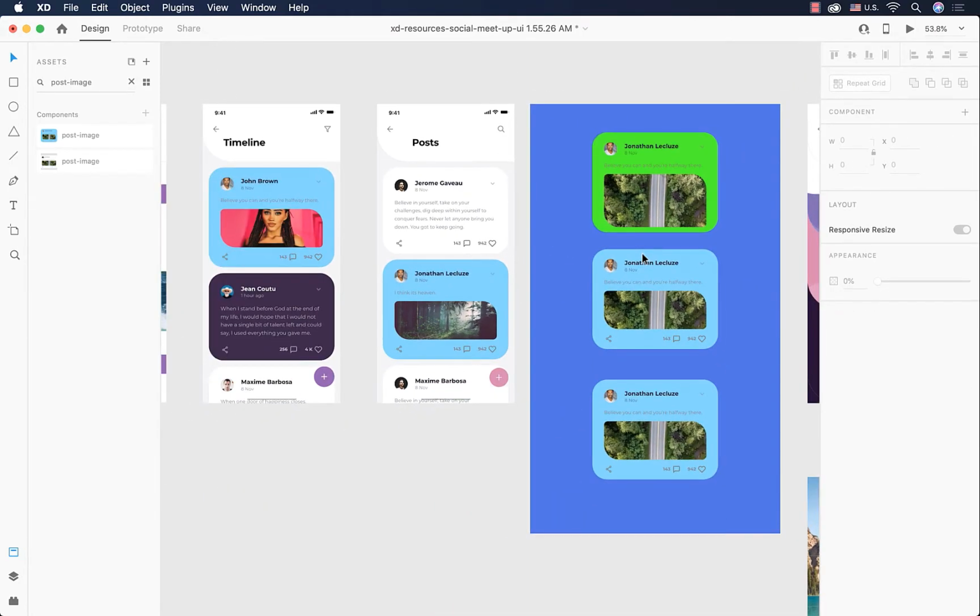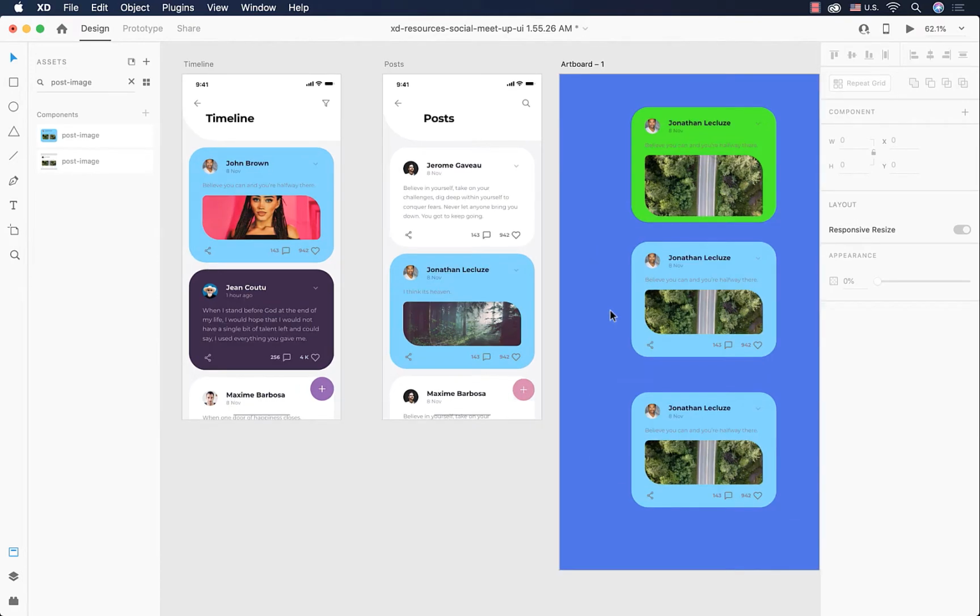All right, so I did some alteration to that, but none of the others were changed because we didn't edit the master one, and we can do alterations to each of the components individually. All right, so let's do some universal edit here.